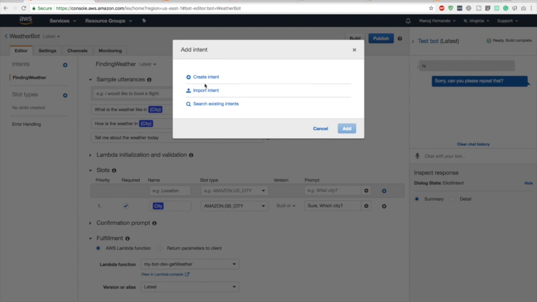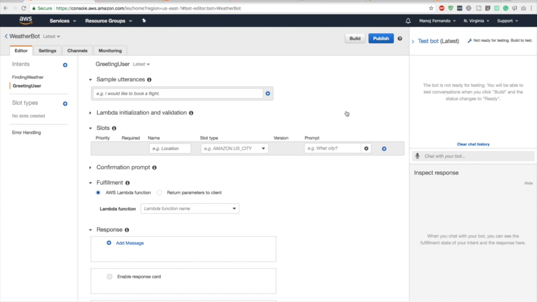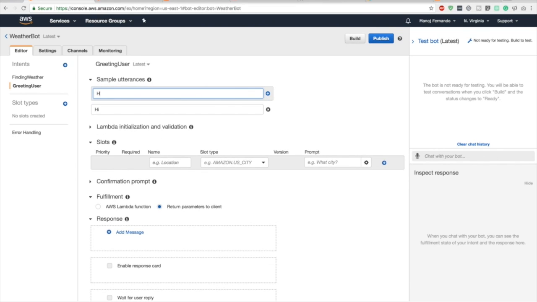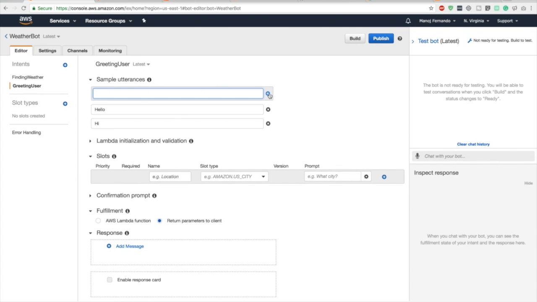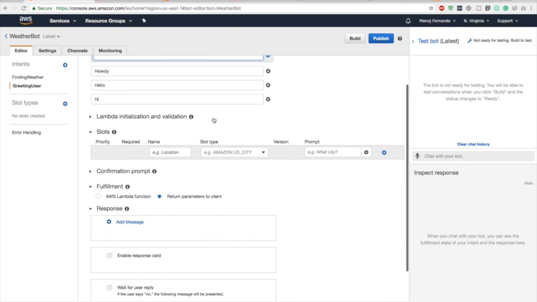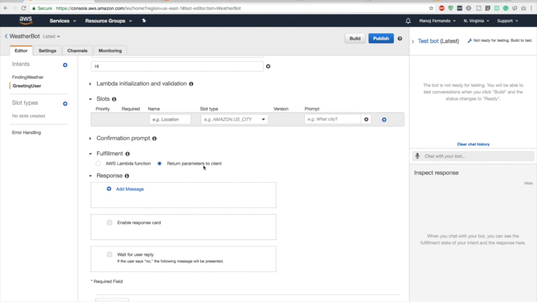We'll call it greet user. Greeting user. I will add it. So what could be the sample utterances? It could be hi. It could be hello. Well, it could be maybe howdy. Right. So when this is set, we can simply add a return parameter.